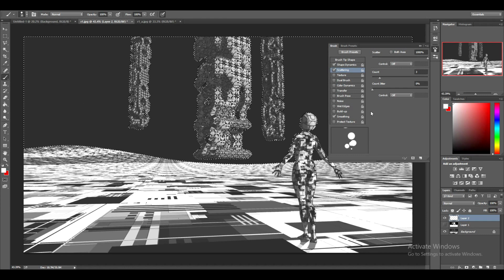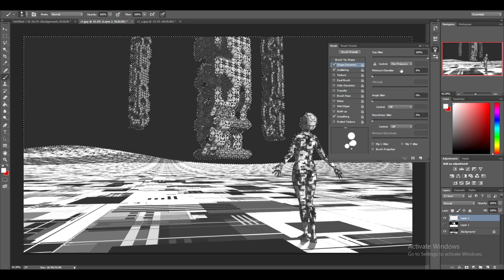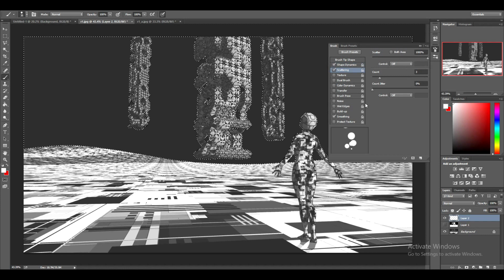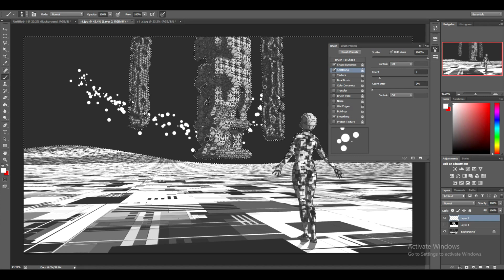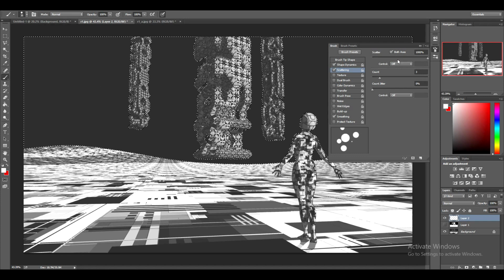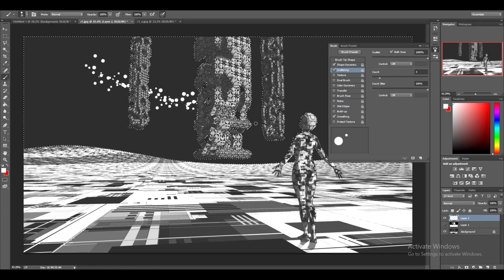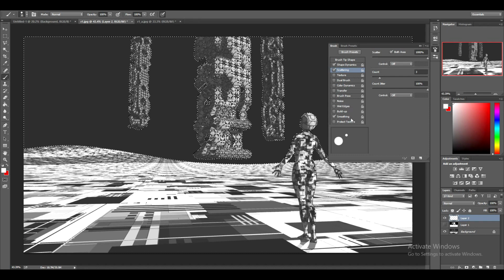Okay, that's good. So something like this. So shape dynamics, full on size jitter, scattering, full on scatter. What happens in both axes? I don't know. Doesn't matter. Count 3. Actually, we can do count jitter 100%. Yeah, that's good as well. So count 3, count jitter 100%, and then smoothing, we don't really care.